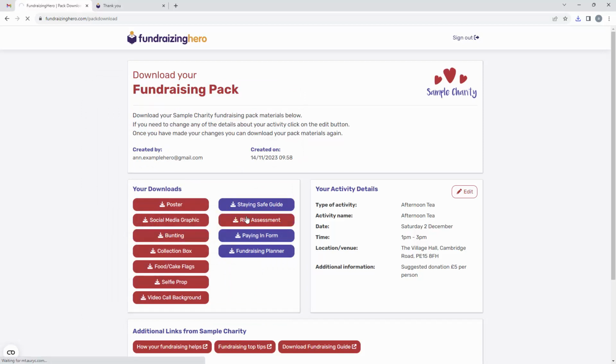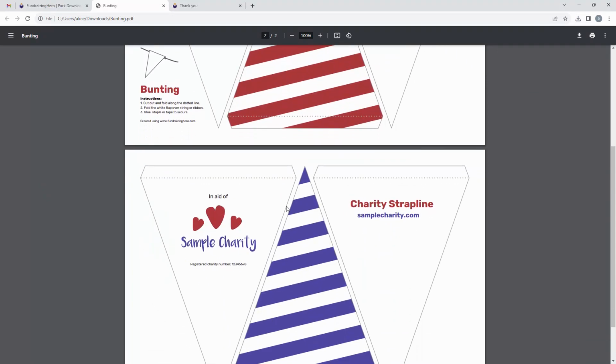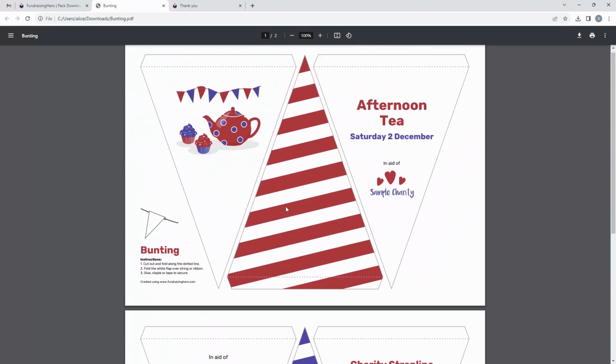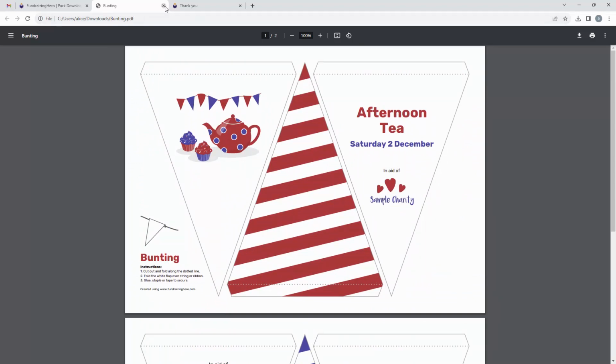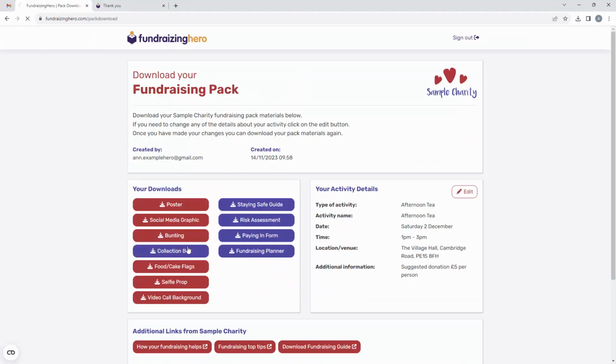Next we have the bunting. This consists of 2 pages. We have introduced stripes to make it easier to print at home, and this follows the same style as the poster. The supporter can print off as many as they need to create their desired length.